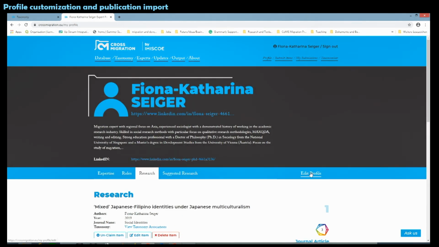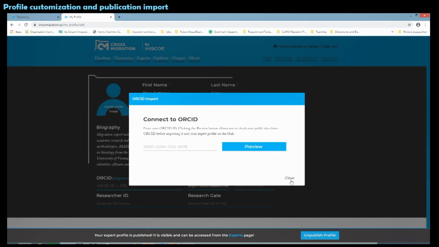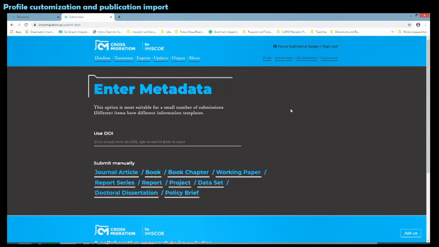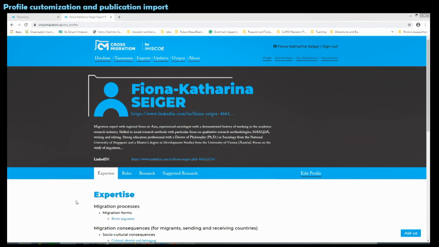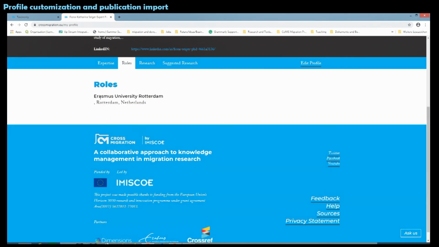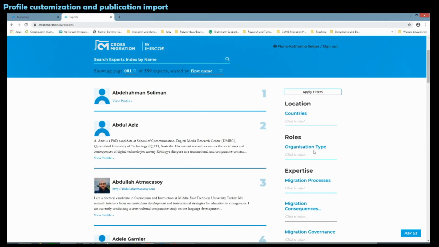Now it's here. There are other ways of adding your research as well. So as I mentioned earlier, we've integrated with ORCID. This should speed up the process. If you have an ORCID account, you can connect and import what's already on your ORCID account. If that doesn't work, or if all your research hasn't featured just yet, you can always enter data manually. You can also tie your expertise to the taxonomy topics. And then you can also fill in your roles, the kind of institution you're part of, and also is it a university or a non-governmental organization, etc.